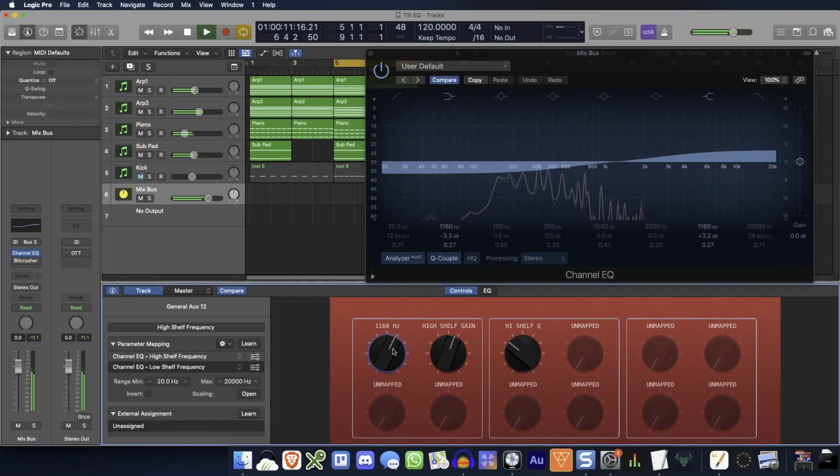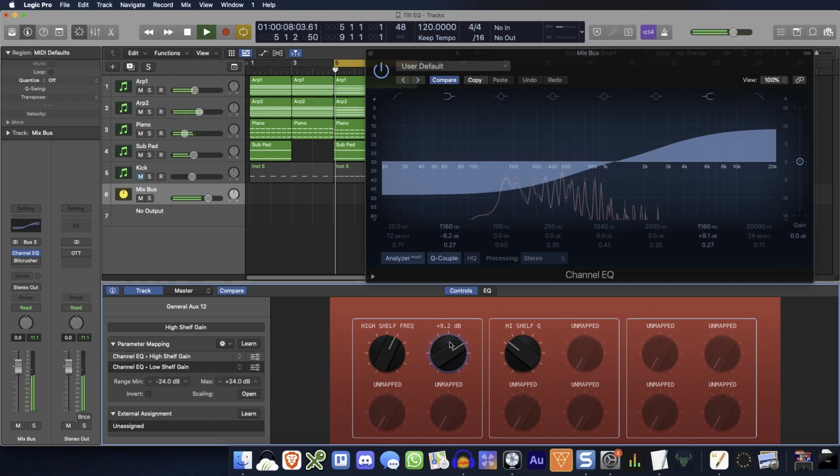Hi all. Today we're going to look at how to create our own simple tilt EQ inside of Logic with no external plugins.